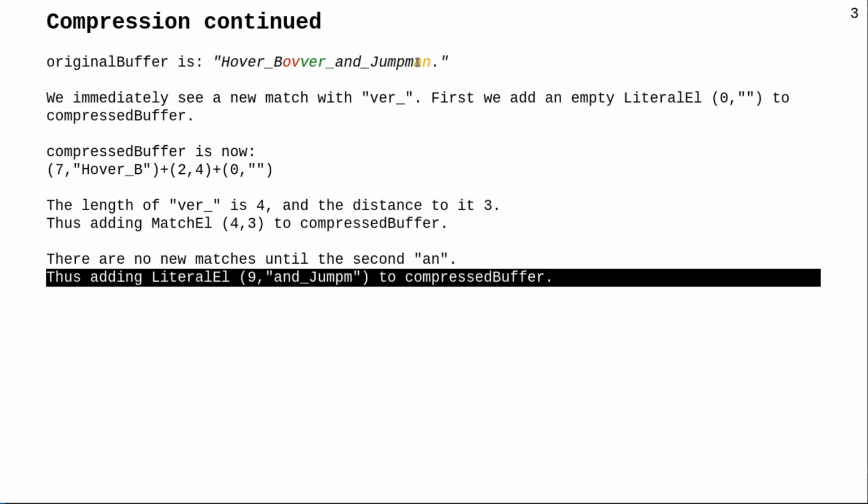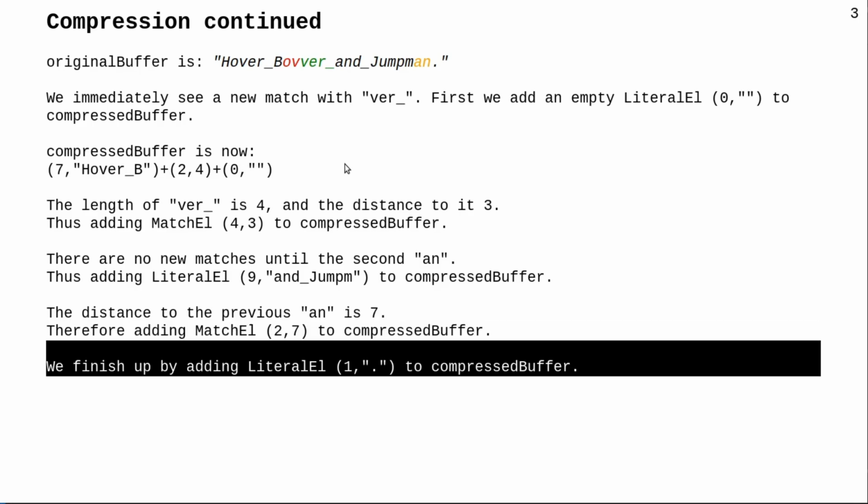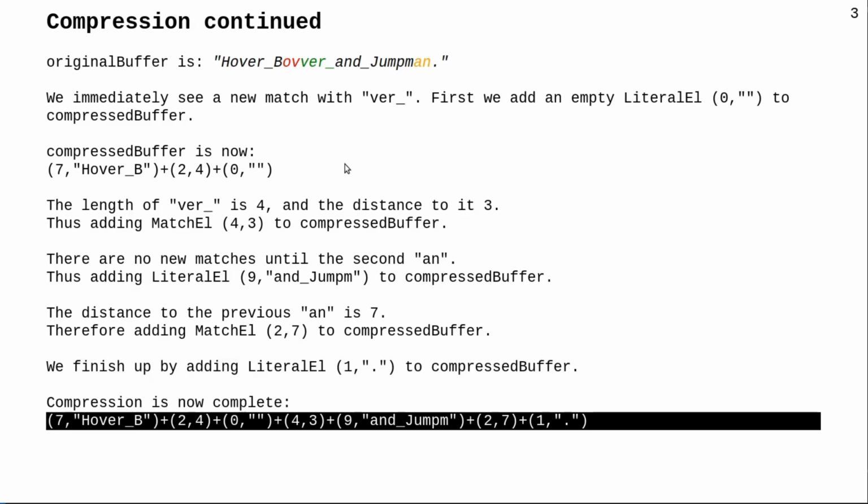So we add 9 bytes of literal element to the compressed buffer. The distance to the previous n is 7, so we add a match element with that distance. And finally we add a 1 byte literal element to include the period character to the compressed buffer. So we have completed the compression, and it looks like this.